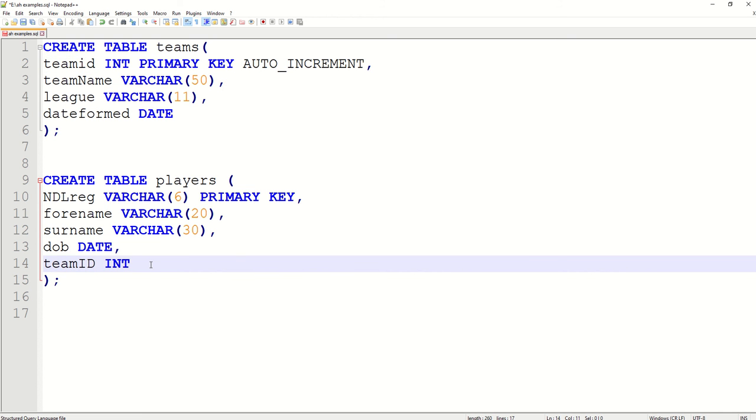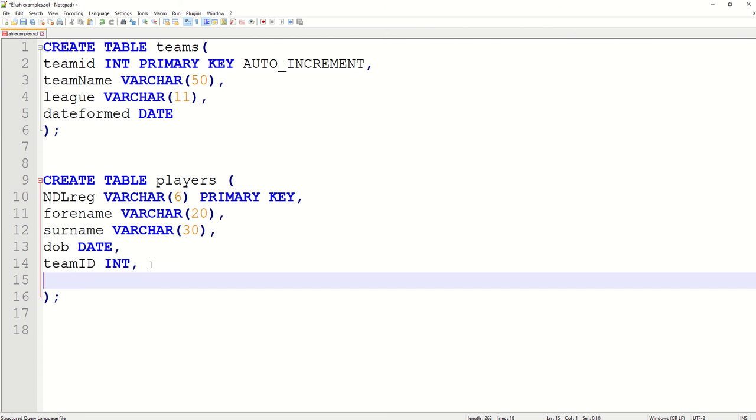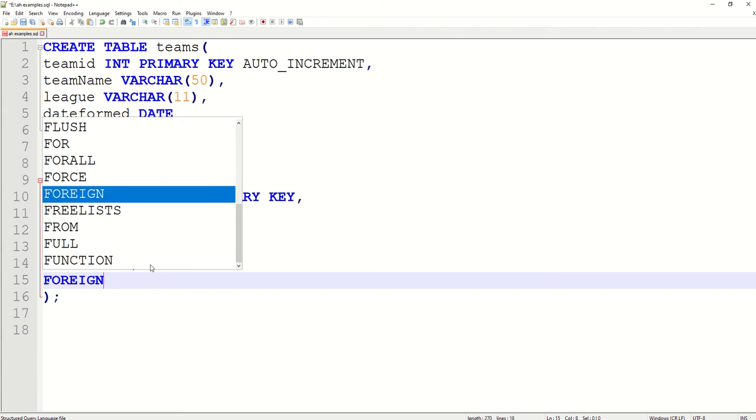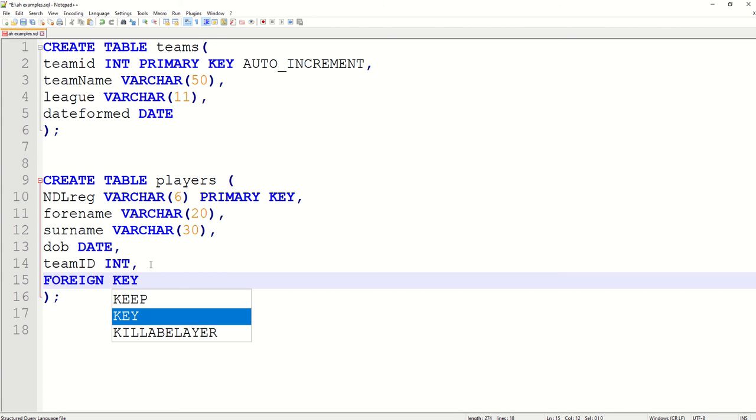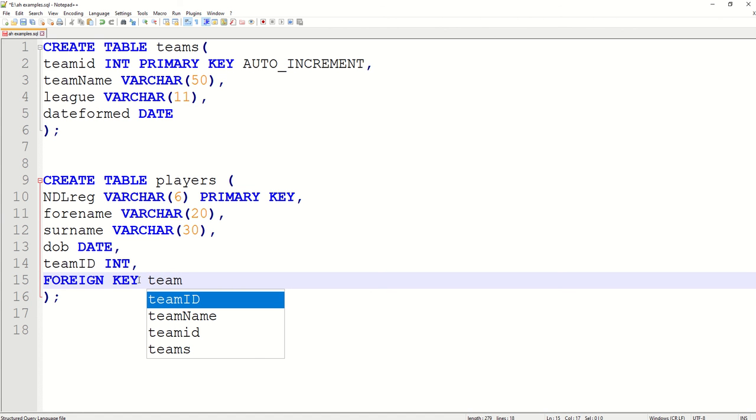So having declared it, then do another comma, and then we type. After all the fields are declared, you just type, still inside the brackets, foreign key. But there's more to it than that. We now tell it which field in here is going to be the foreign key. Which field from this table? It's team ID.